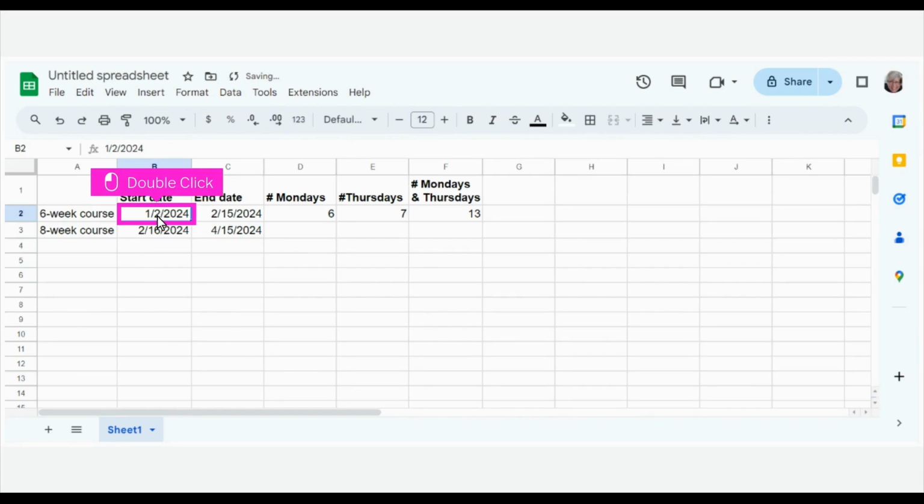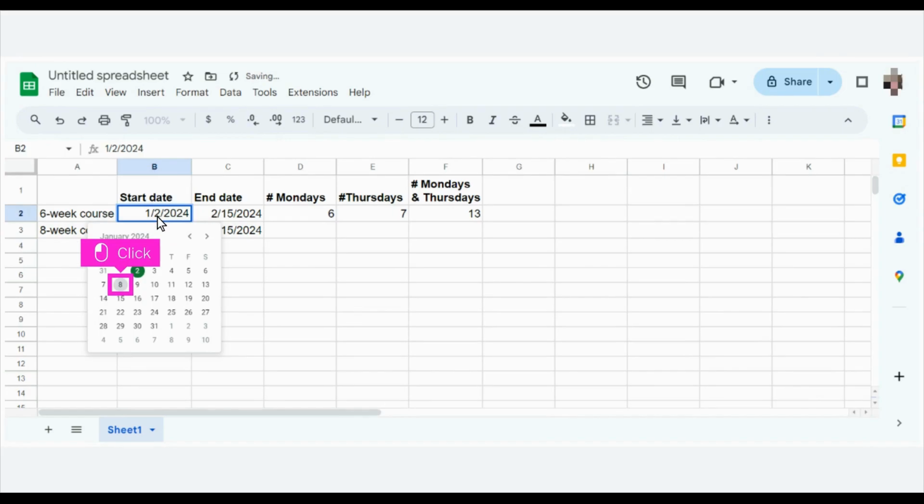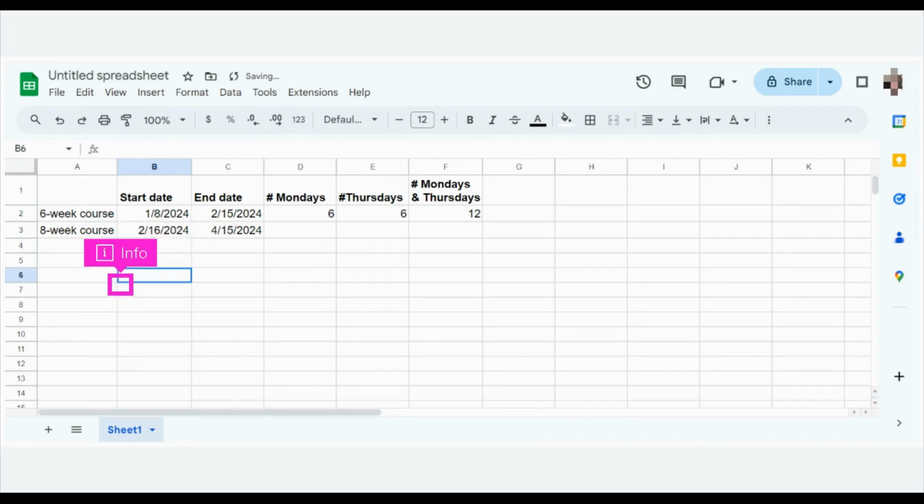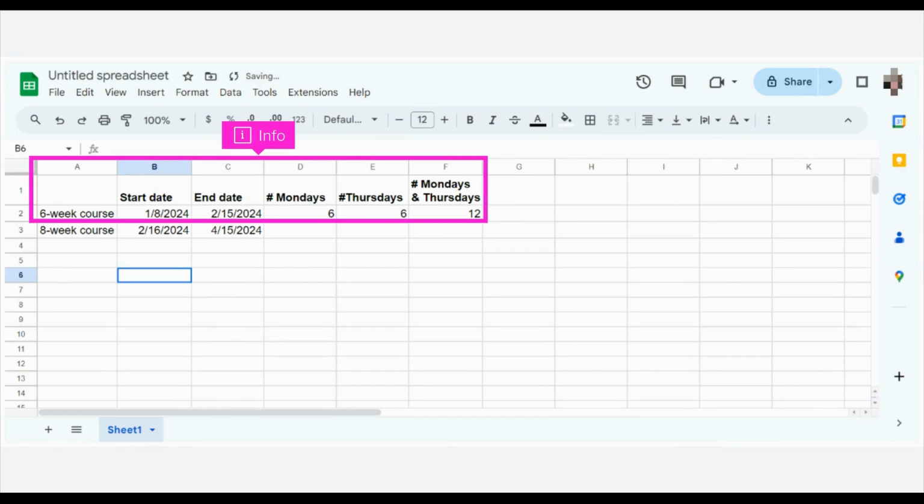But it still gives me too many Thursdays. Double-click on the date to choose a new date. I have to click to choose a date that ignores another Thursday without losing another Monday. That worked. I now have the dates I can use for a 6-week course. Let's see if I picked good dates for an 8-week course.